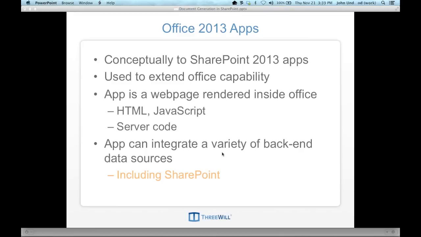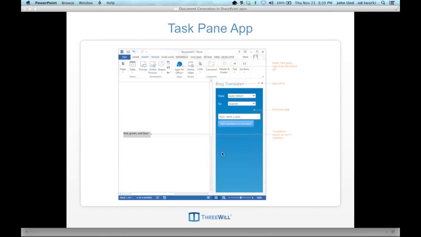Now, what is the integration point here? Well, because we're using standard-based web tools here, we can take these pages that we're going to add to Word or Excel, and we can integrate them with a variety of back-end data sources, most notably for this webinar, SharePoint. So the idea here is that the user is going to be completely sheltered from SharePoint. They're not even going to know it's a part of the party, but we'll be able to go out to SharePoint on their behalf, pull down whatever data they need, and present it in an easy-to-use format.